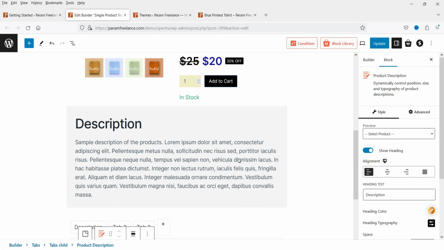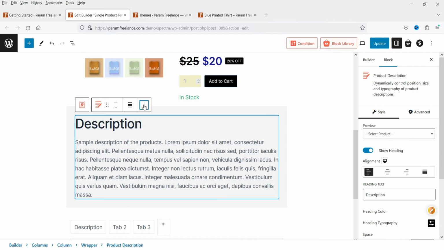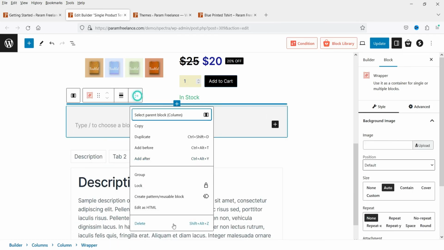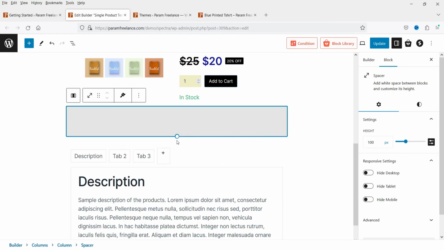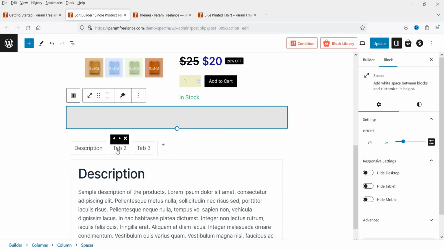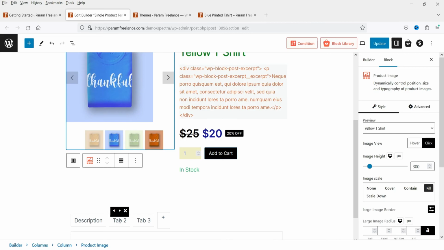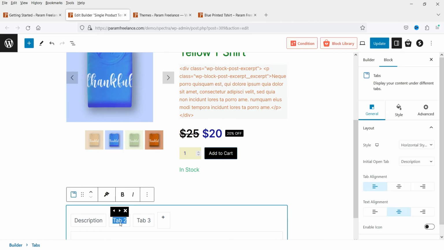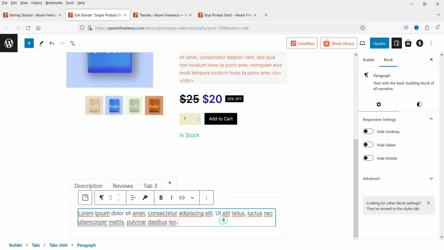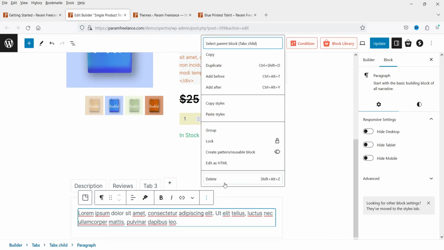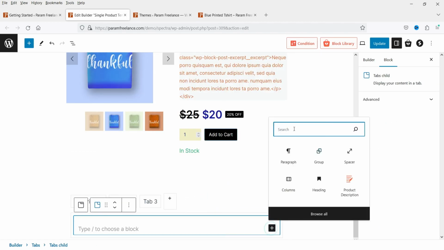You will see it here. So I can delete this one. I can delete the wrapper. Here I can add some space. In the second tab, I can add reviews. So if there are any reviews, it will show the reviews. Let's delete this one and add product reviews.